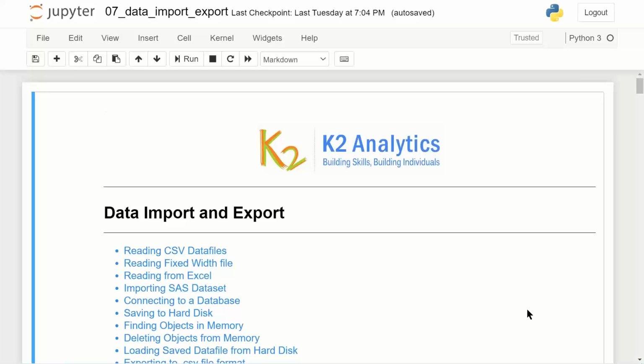Welcome everyone to this session on Python programming for data science. In today's session, we'll see how to go about importing data from an external source into the Python environment, exporting the data to an external source, saving, loading, and certain data manipulation activities. So let's get started with data import and export.